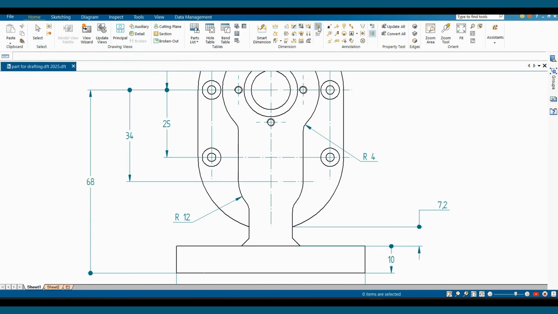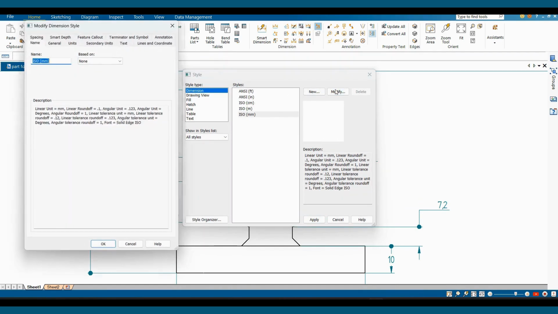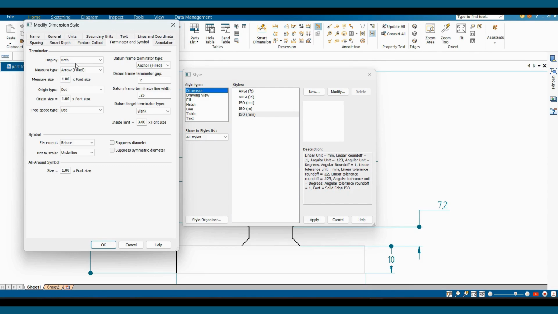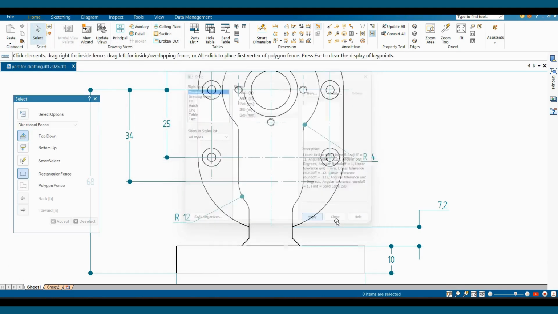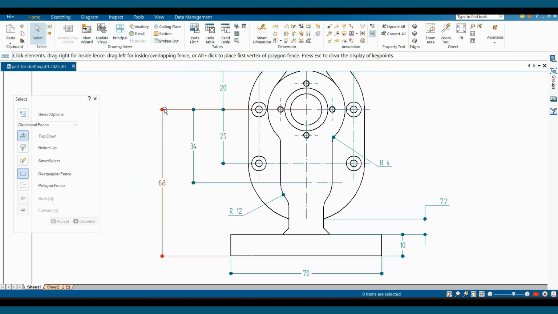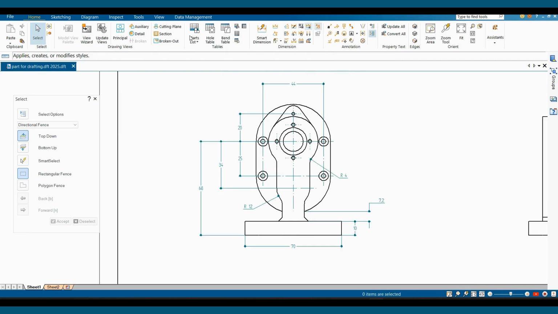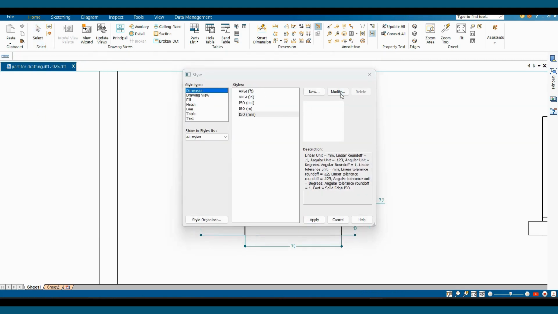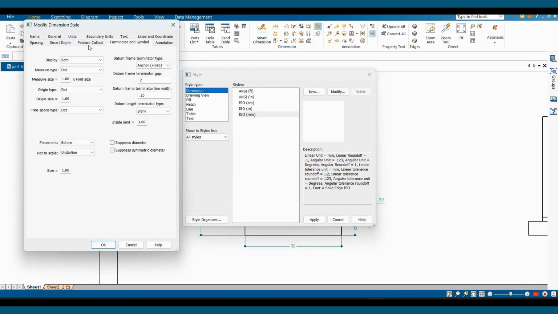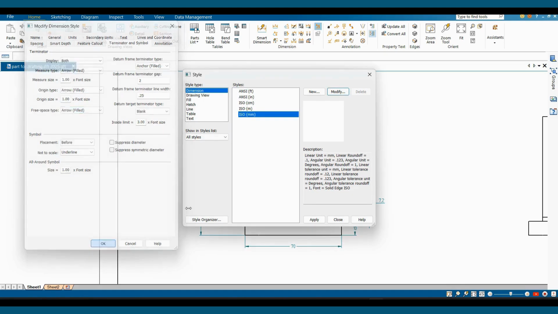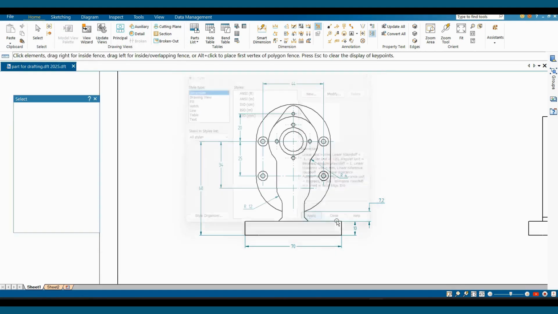If I again want to modify, go to A style, select ISO, modify, terminator and symbol. I will change the other terminator symbol also to dot only. After changing, say OK, apply and close. So now every dimension is being shown with the dots here. Go to A styles, modify, terminator and symbols, and here again we'll go for the arrow as filled for all the types. Say OK, apply and close.